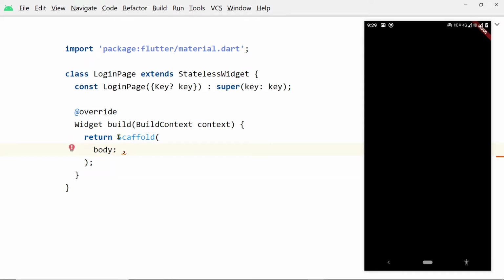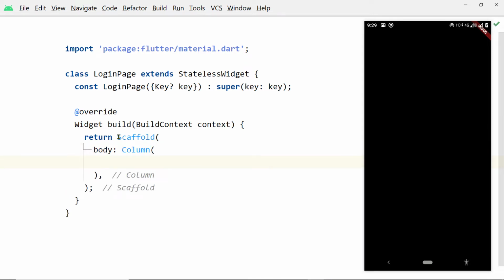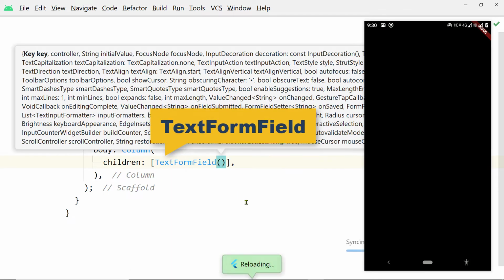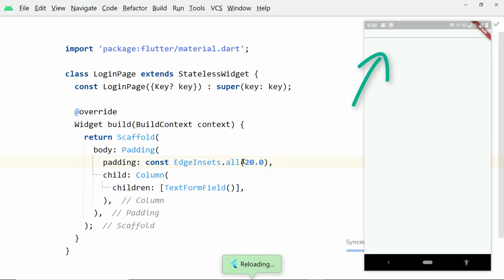Now here we have a new widget. So let us return a Scaffold from this build function, and to the body let us add a Column. To the list children of the Column let us add an instance of this widget TextFormField. And if you save this, it will look like this. Now let's add some padding.